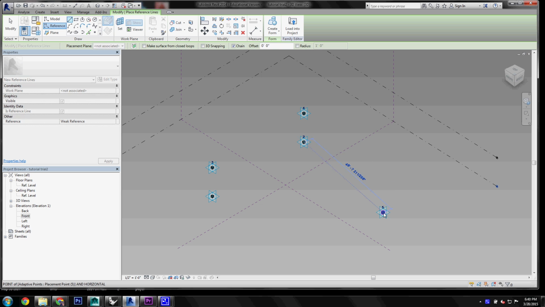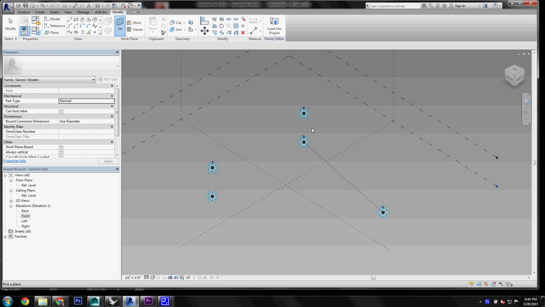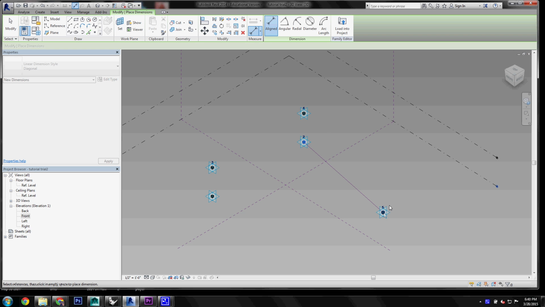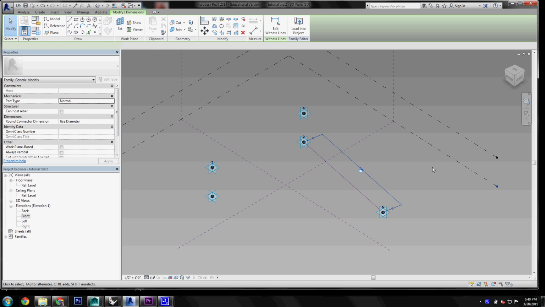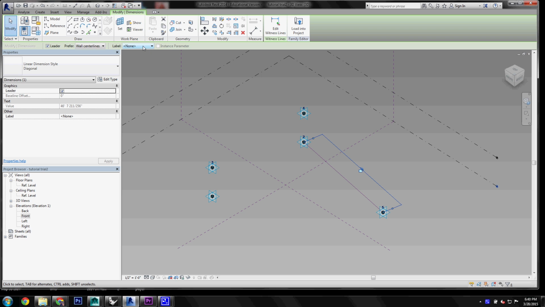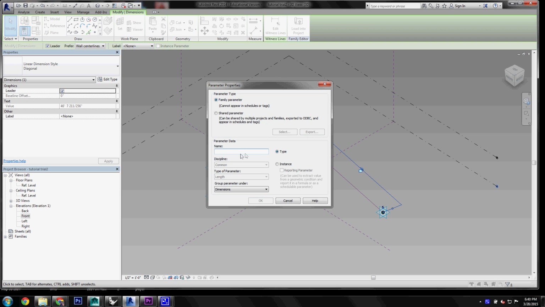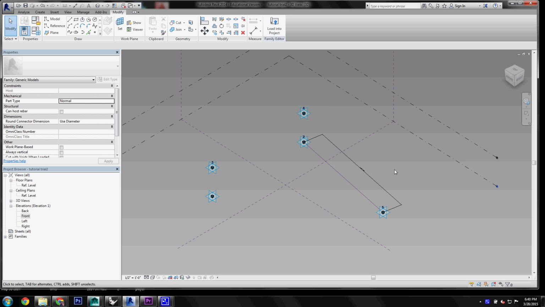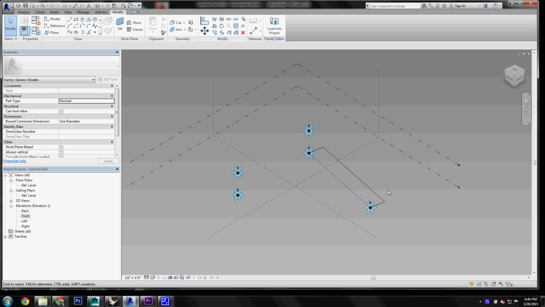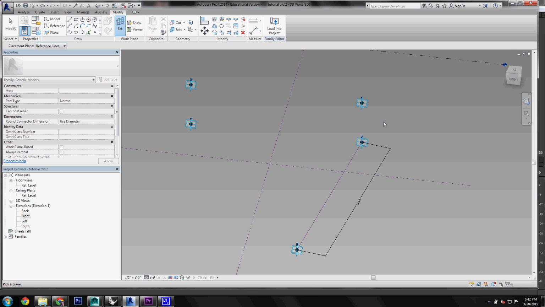The next step is to make the distance between point 2 and point 4 and make this distance a parameter, let's say D. This parameter is gonna be used many times later.